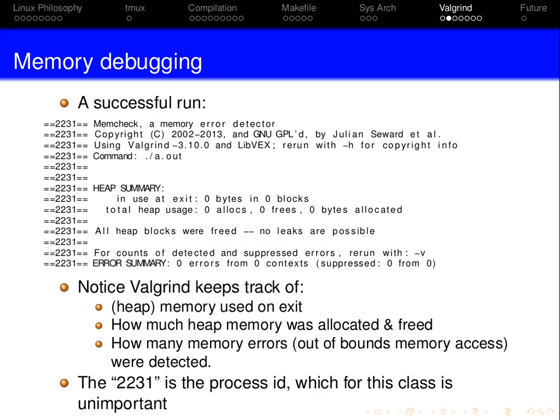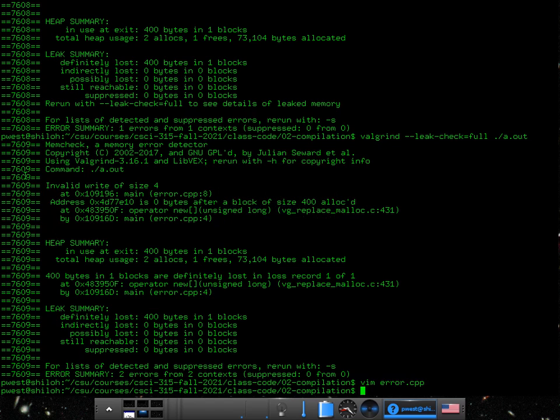Okay, great. So I talked about that. Oh yeah, these numbers over here, you notice they keep changing. Every time your program runs, it's a process, and every process is given a unique identifier. It doesn't really matter for this class.